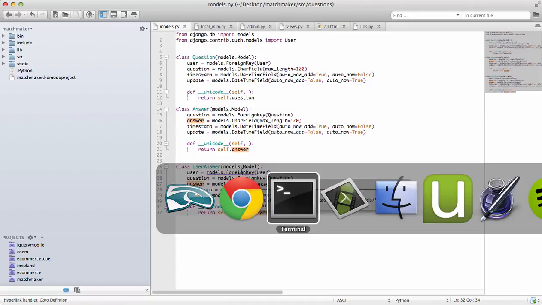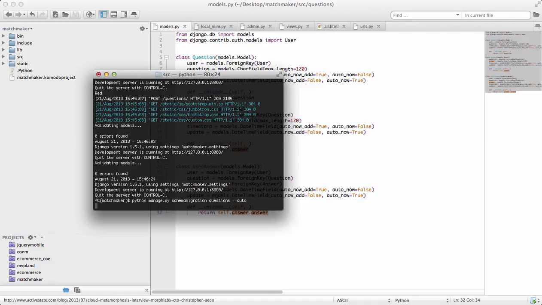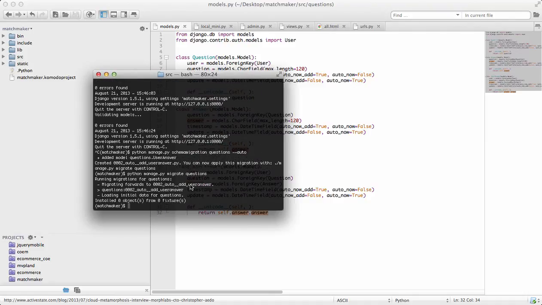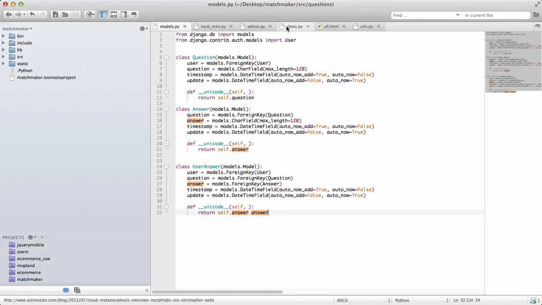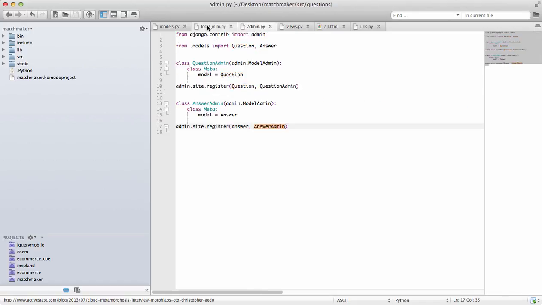Okay, so we save that, and then we need to do a schema migration. So python manage.py schemamigration questions --auto, and python manage.py migrate questions. Cool. So now we have that in there. We can import this into our view and go to UserAnswer. So we also want to actually pass the question itself.